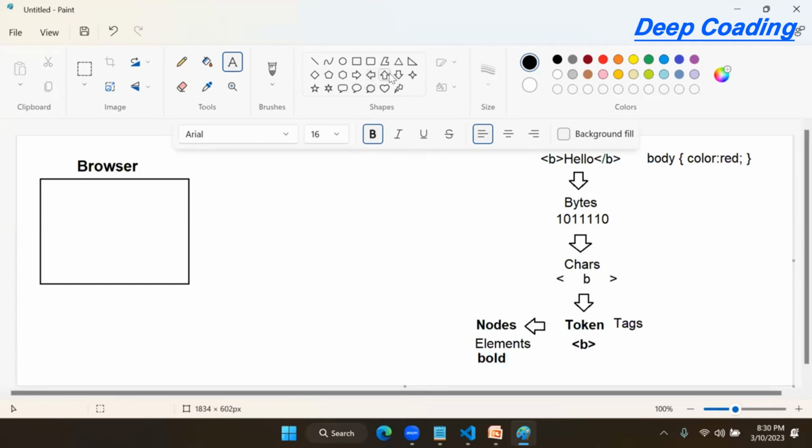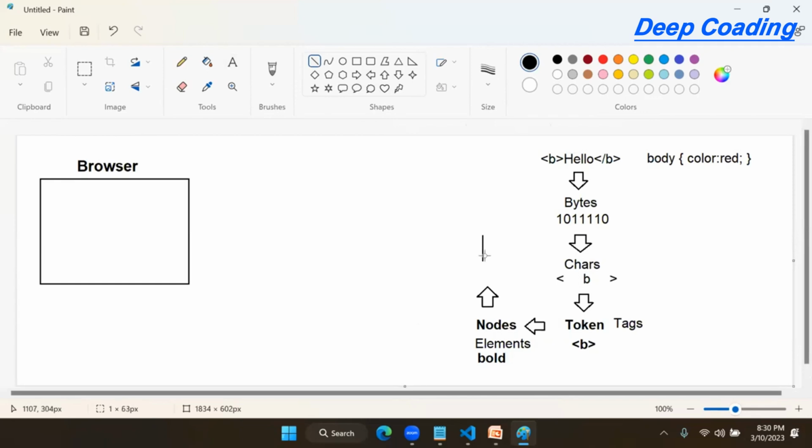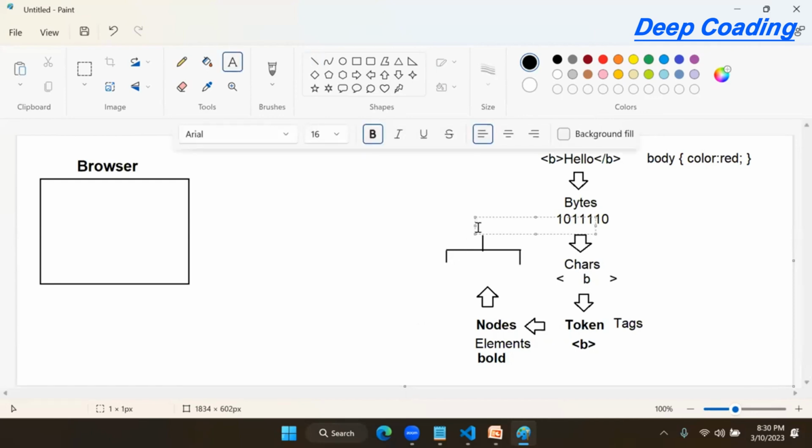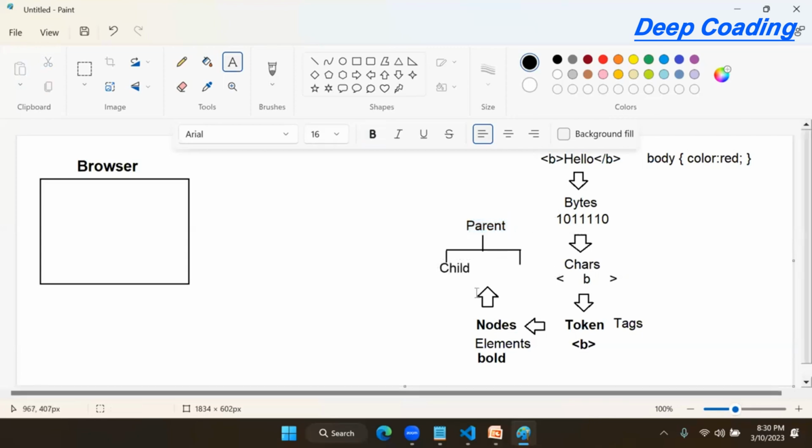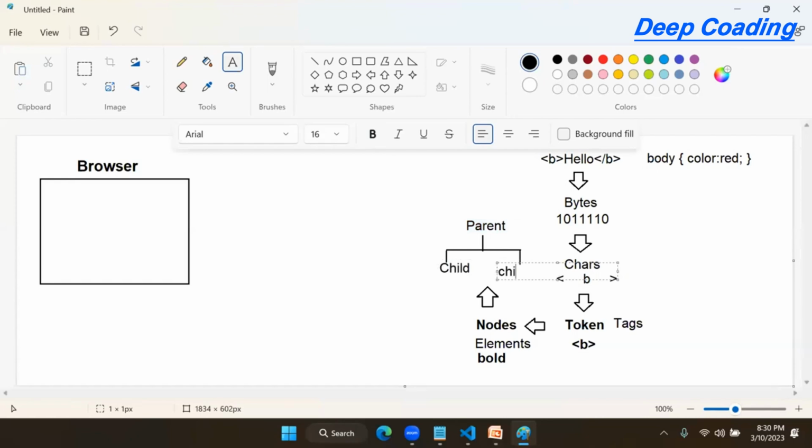After converting into nodes, you know that these nodes are arranged. Nodes means parent-child hierarchy. These nodes are arranged in a hierarchical order. Even if you don't write in a hierarchical order, they are arranged in a hierarchical order. That means we have a parent and child hierarchy. This hierarchy of arranging elements is called DOM.